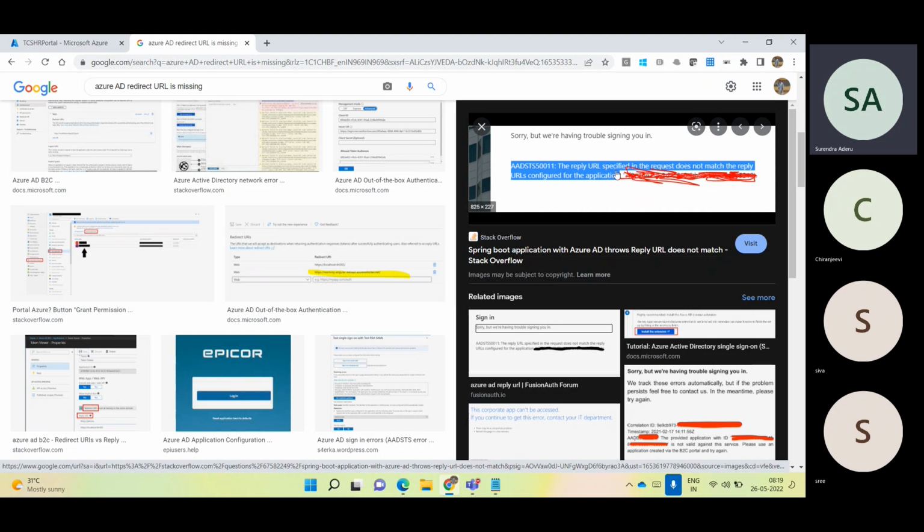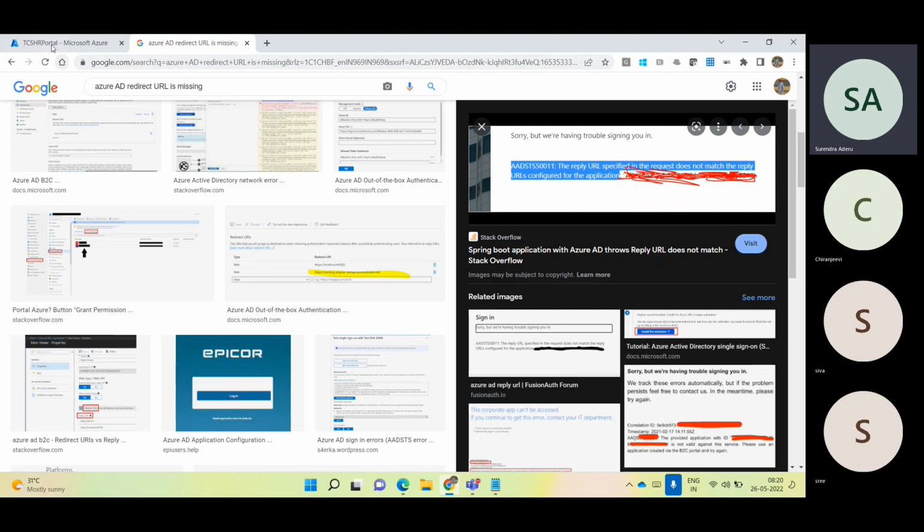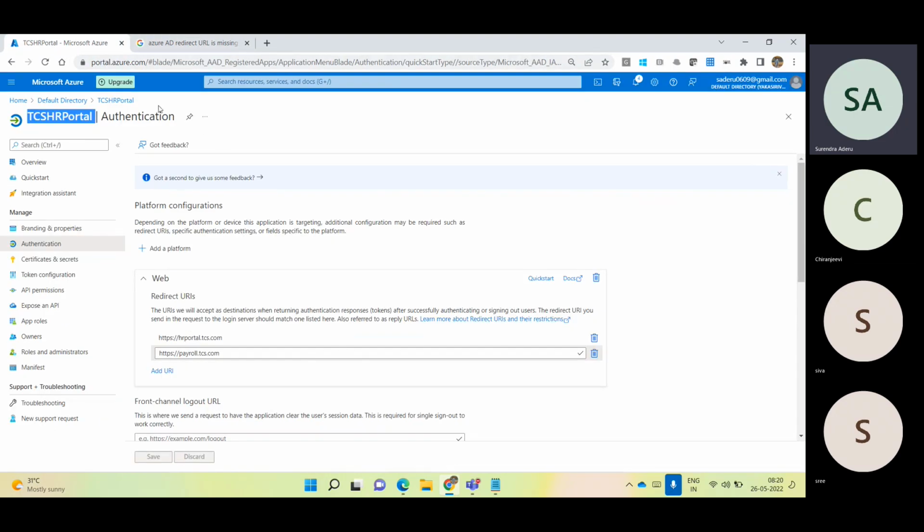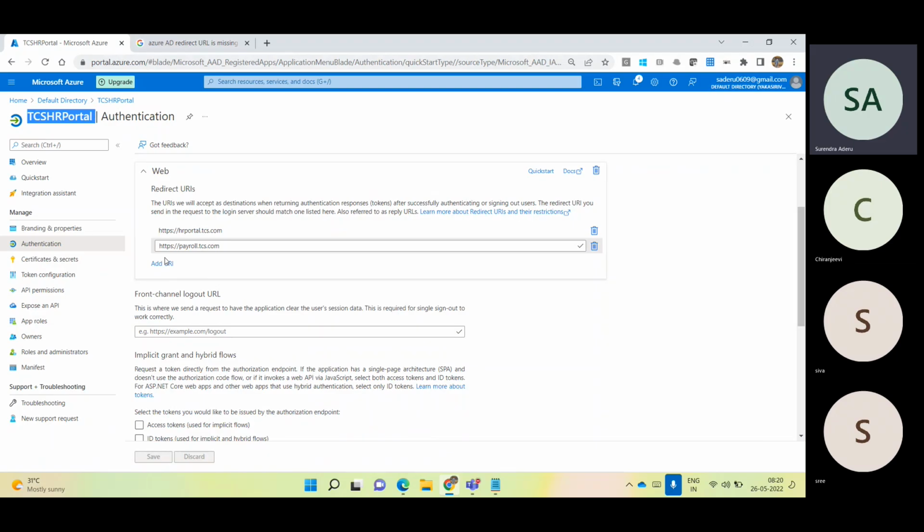The reply URL specified in the request does not match the reply URLs configured for the application. And it will give you the application ID also, which application the error is coming from. So when you're facing such kind of issues, what you need to do is typically go here, and whatever URL they have been accessing, you just add here as a reply URL, it will resolve the problem. Clear, guys?